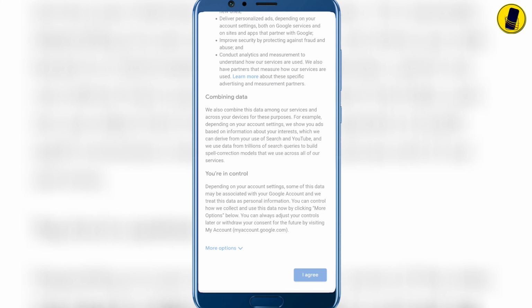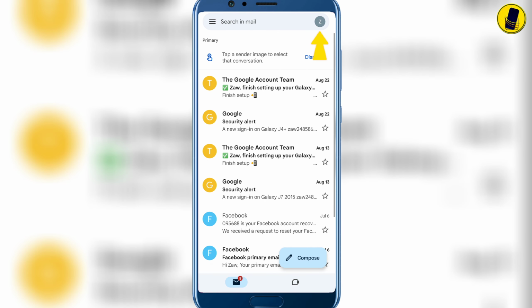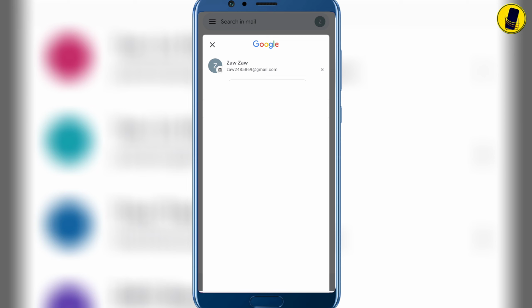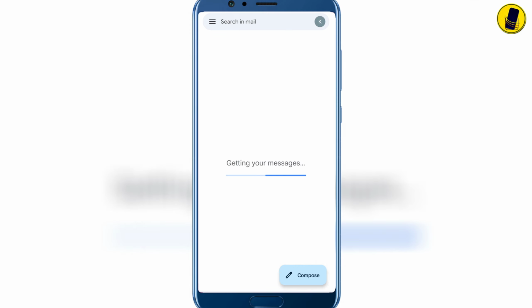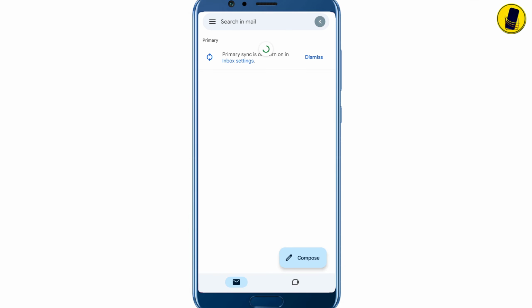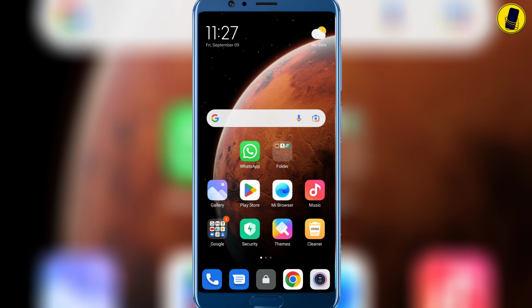If you want to save your password to Google, click Save. If you don't want to, click Not Now. Click on the profile area and find the Gmail account you just opened and enter. OK, now the Gmail account has been successfully created. Return to the home screen.